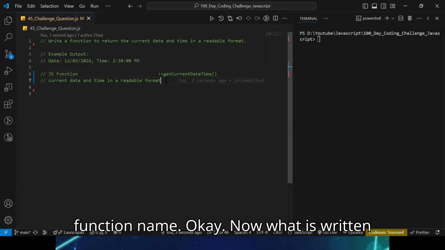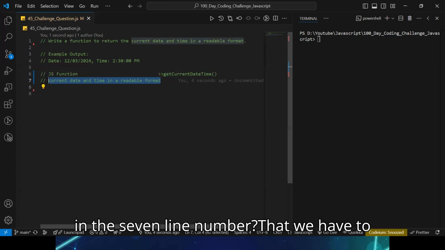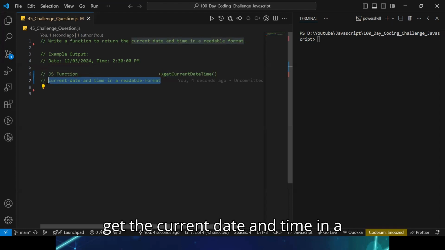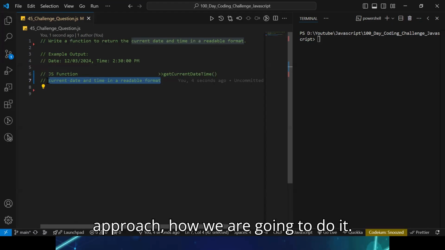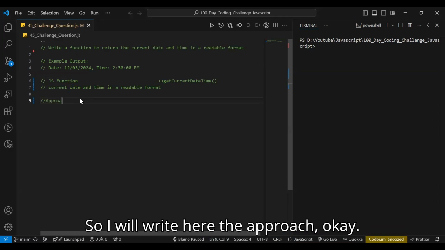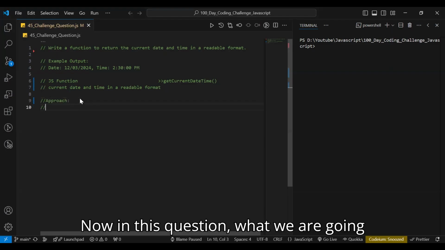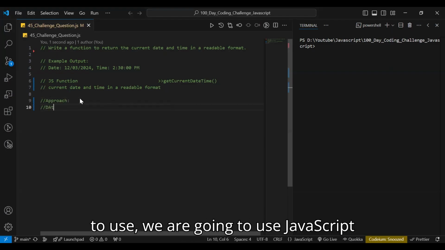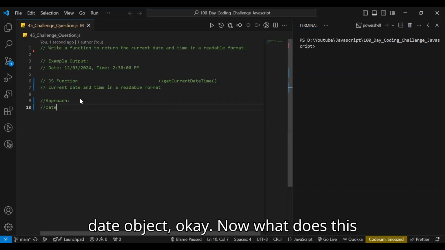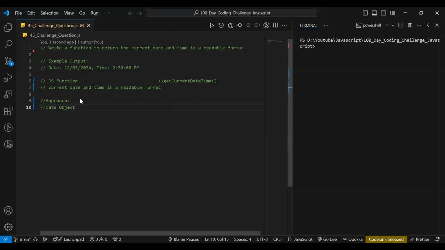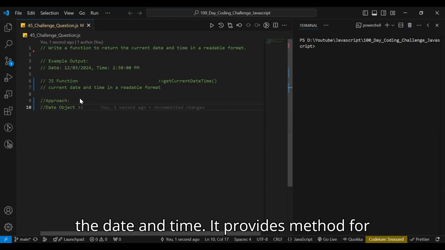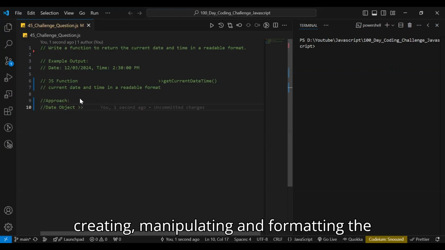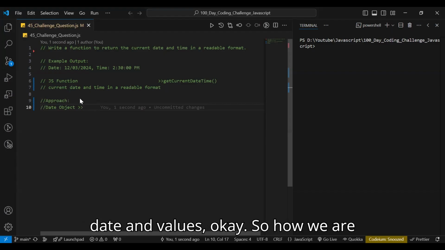Okay. Now what is written in line number 7? That we have to get the current date and time in a readable format. So let us understand the approach, how we are going to do it. So I will write here the approach. Okay. Now in this question, what we are going to use? We are going to use the JavaScript Date object. Okay. Now what does this Date object do? It allows us to work with the date and time. It provides methods for creating, manipulating and formatting the date and time values.